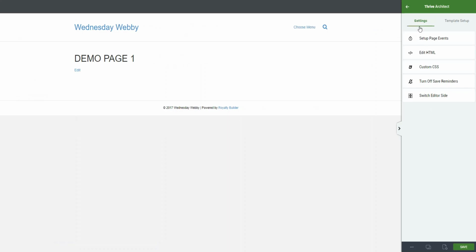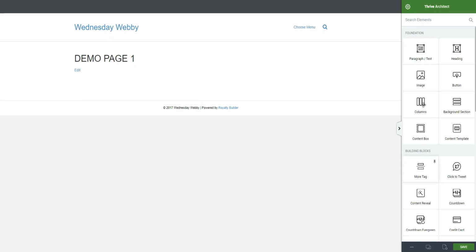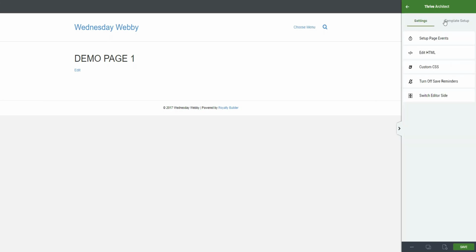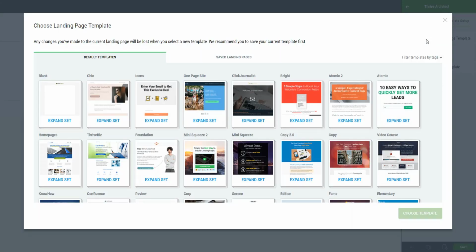And if you're back over here and you're seeing your editor bar like this, then all you need to do is click the gear again, and then go right here where it says Template Setup. Just click on Template Setup, and then choose Landing Page. So then we choose Landing Page, and then we're already here. And then you just click on a landing page that you want to use.